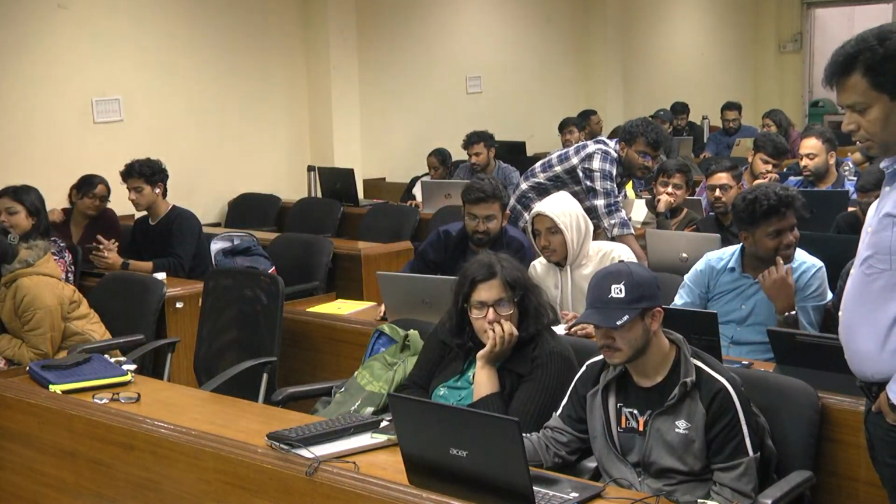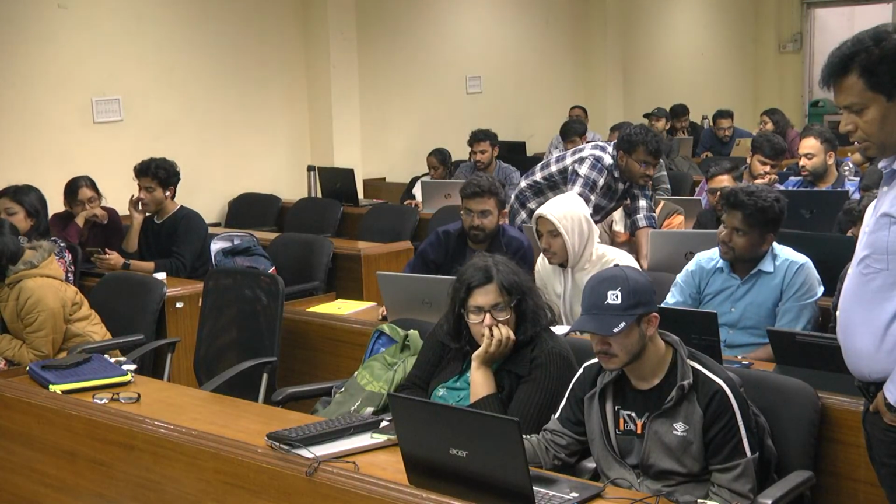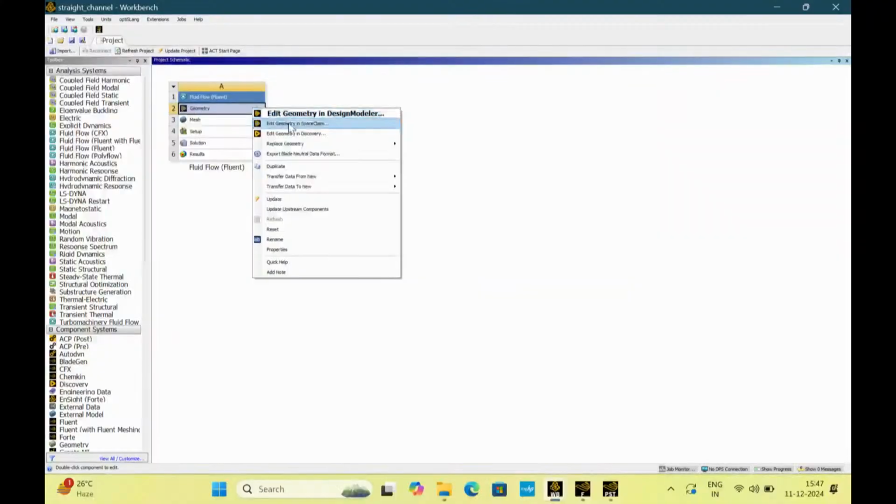So I've already shared with you the geometry. You do not have to create the geometry. Just right click on this geometry and import. Instead of replace, you may have import geometry, and then you can directly import the geometry. You will not have to create the geometry on your own. You can start with the meshing.